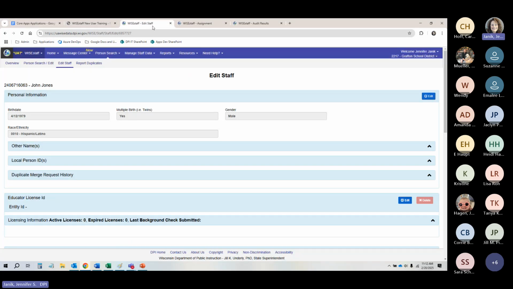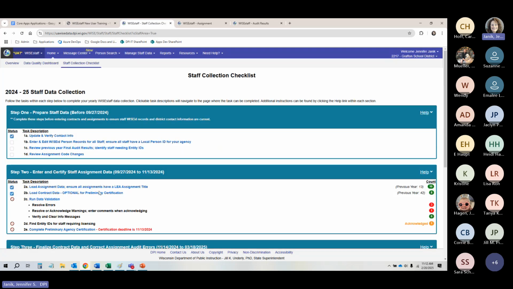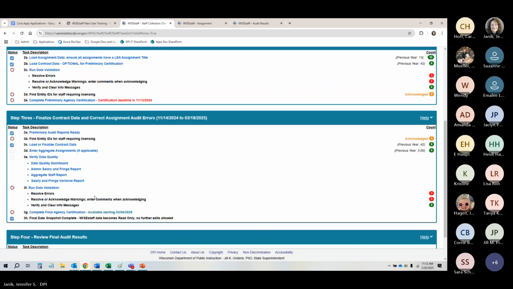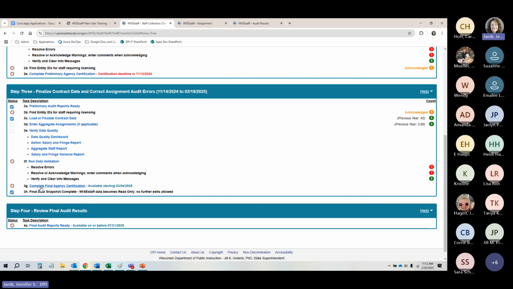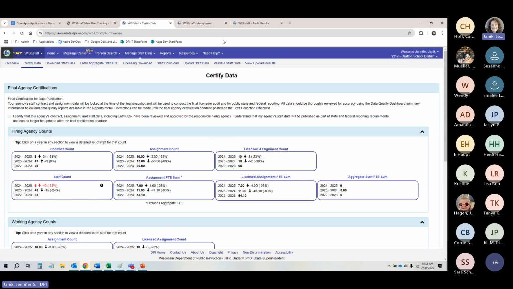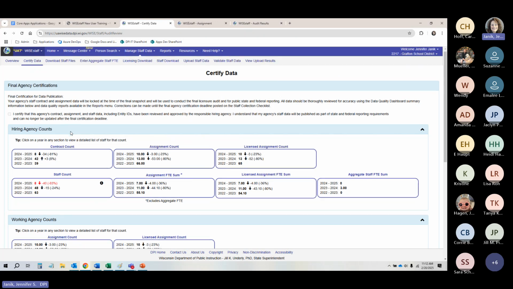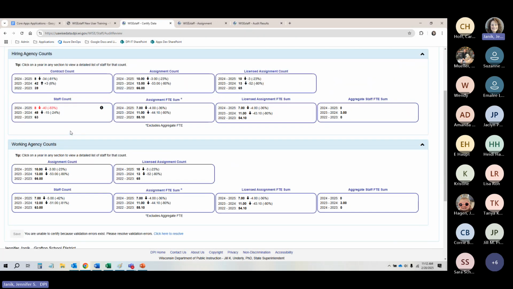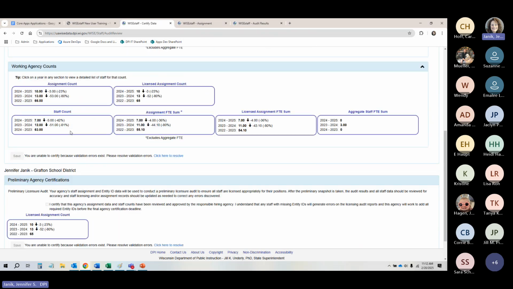All right, so we can go back to the checklist here. And step 3, this is the task that we were just talking about, complete final agency certification. So if I click on that, I will go to the certify data page, which is also available in the manage staff data menu. And on this page, you'll see, this is the same page that you would have come to complete your preliminary certification back in November. So that part should be at the bottom of the page.